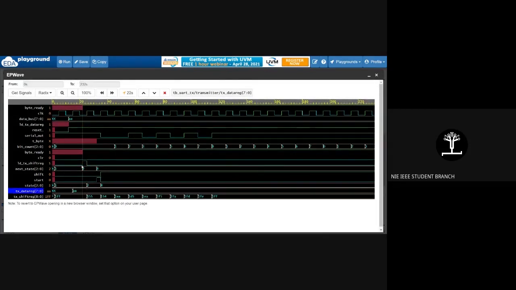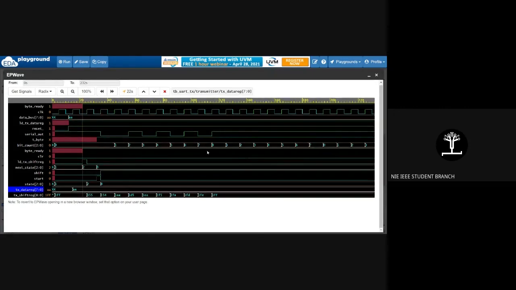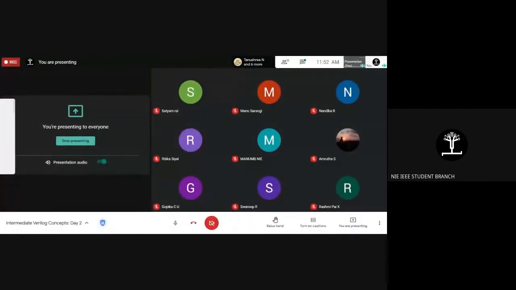Shift reg goes high and goes low. That's what we do. That's basically it. So our module is working. We just built our UART transmitter. Okay, then thank you all for attending today's session.